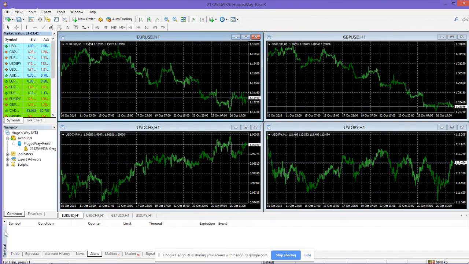Now, the terminal is located here at the bottom left side of your screen. If you just tilt your head to the left and look at this area that's highlighted in a little pale blue, you can see the word terminal here. There are multiple tabs inside of your terminal along the bottom, as you can see. The trade tab, the account history tab, the alerts tab, the mailbox tab, amongst many others. And you can click on each tab and get a little bit more familiar with the type of information that appears in that tab.